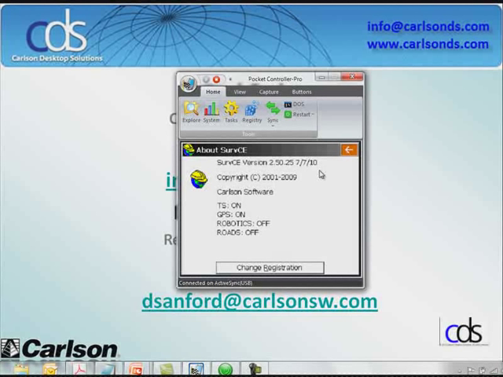If you are running anything that says SurvCE 1 point anything, it doesn't matter which version, any 1 point version can be upgraded to a 2 point version, ranging anywhere from $295 to $495 depending on what options you have. GPS, for example, is a $495 upgrade to go from a 1.0 to a 2.0 version. 2.5 is a free upgrade for any 2.0 users. So if you are 2.03, 2.5 is a free upgrade for you. I definitely encourage you to go get that, especially if you're using it with GPS.